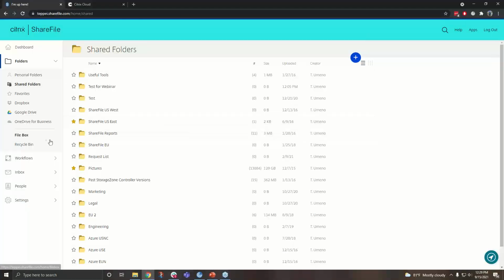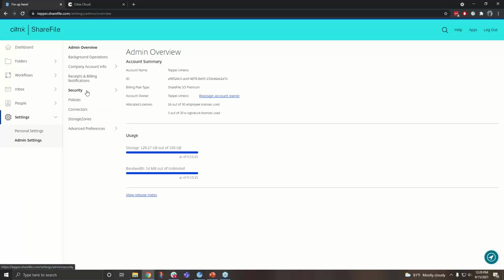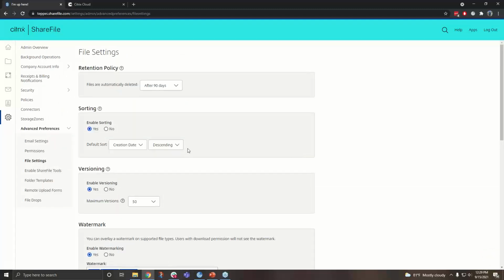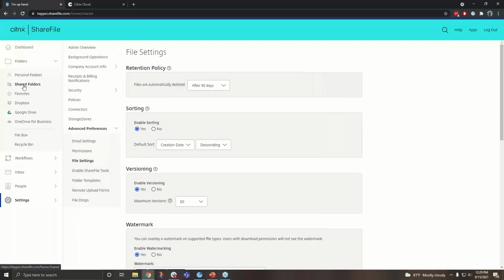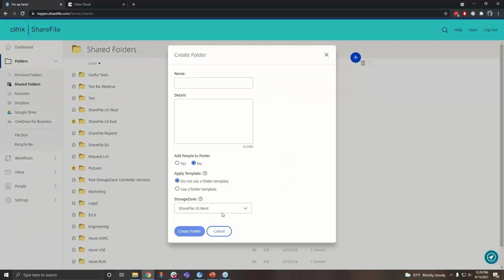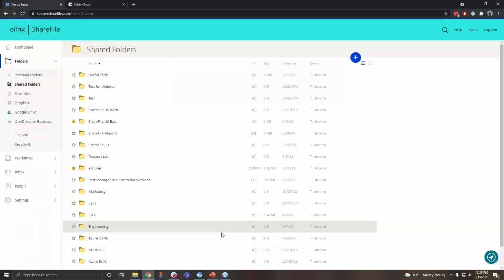Default settings. So, well, you can set the default settings for the root folders. For example, under the advanced preferences in the file settings, you can set the retention policies and the versioning here, but you cannot disable a default setting for those folders per se. Okay. Thank you.